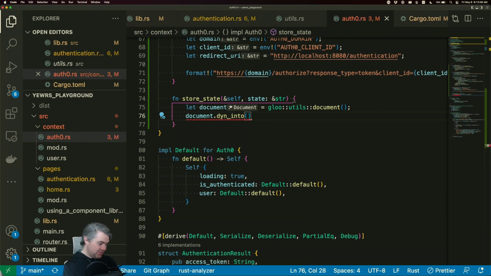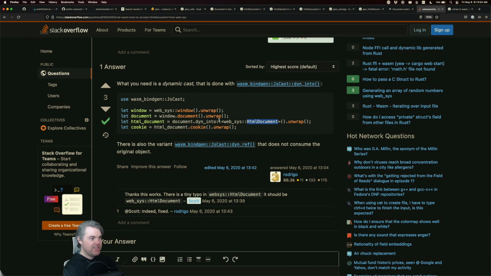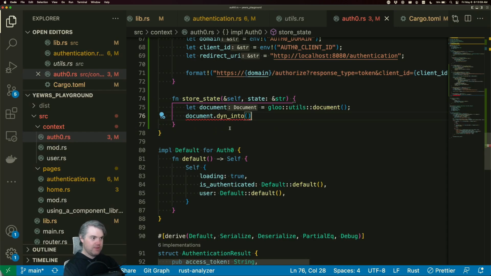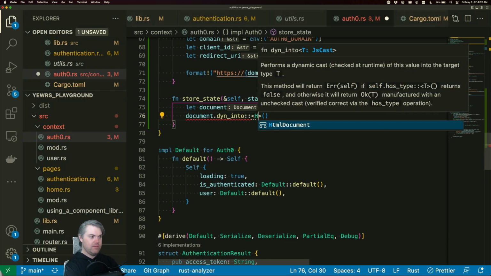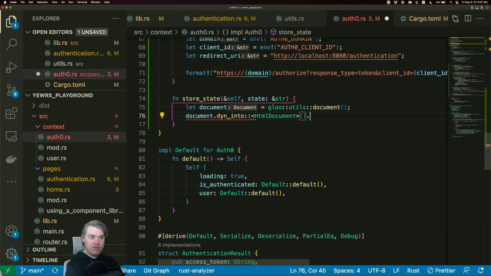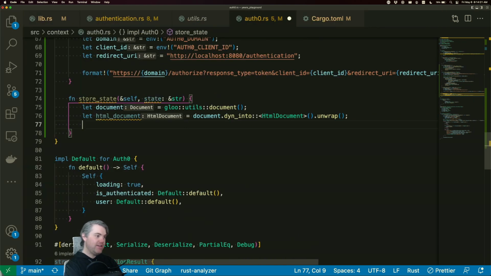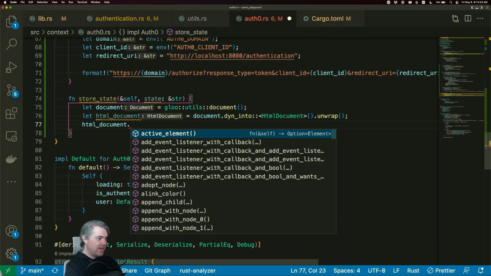So dyn_into, back to this. Dyn_into, we then tell it is going to go into this HTML document. And then I guess we'll unwrap it. It should work at this point in time, so that this is going to be an HTML document equals that. Finally, we have one. Now I can do an HTML document dot.